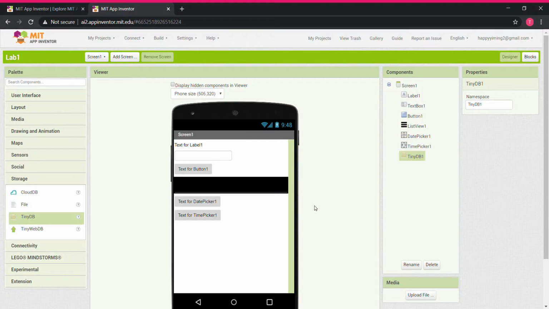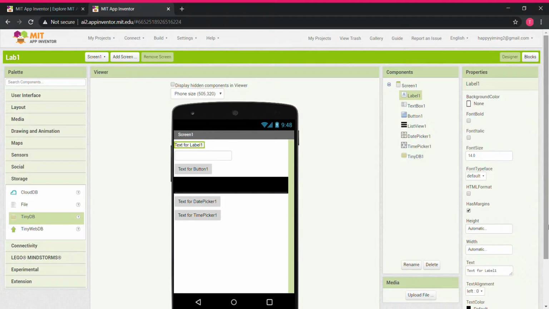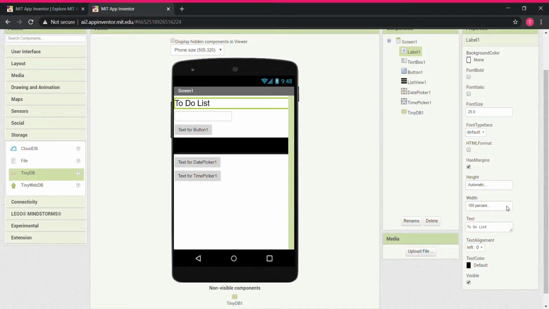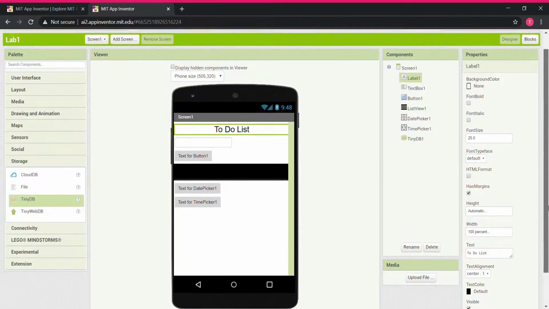Next, I will customize the components. At first, I change the label name. I change it to To-do List. And I will change the width to 100% to fill the screen. I also increase the font size. I set it to 25. Next, I will change the alignment to the center. Okay, that's all for the label.